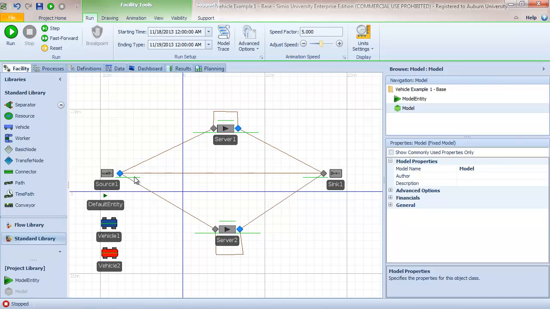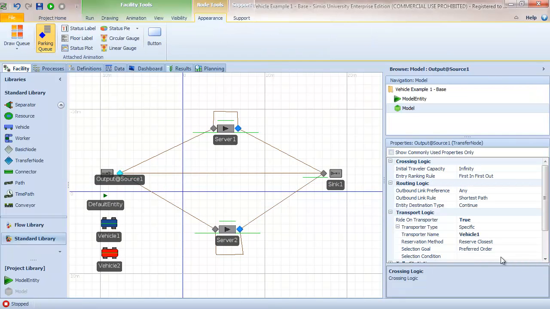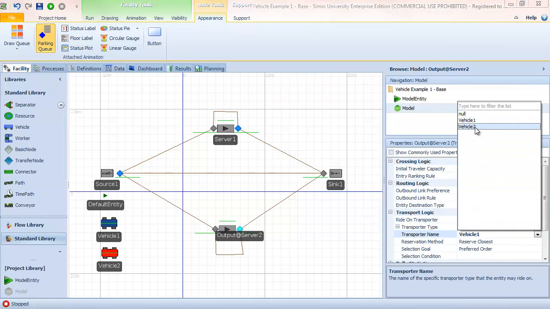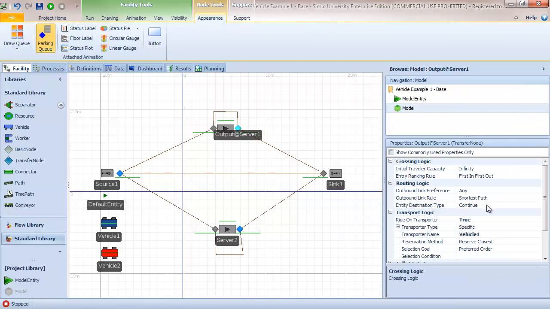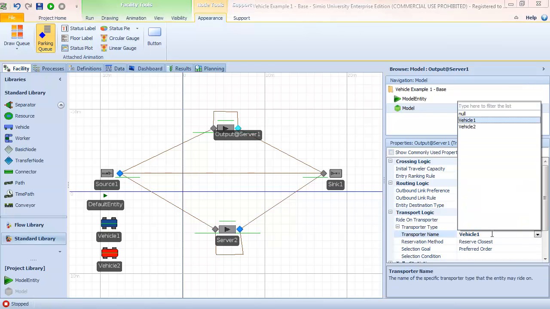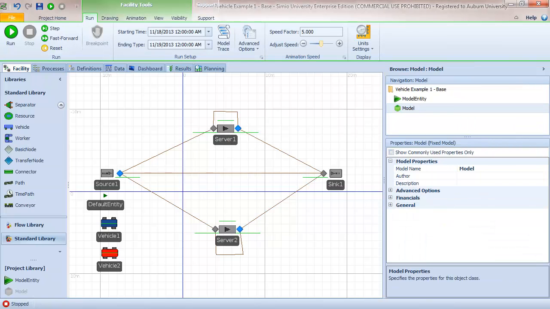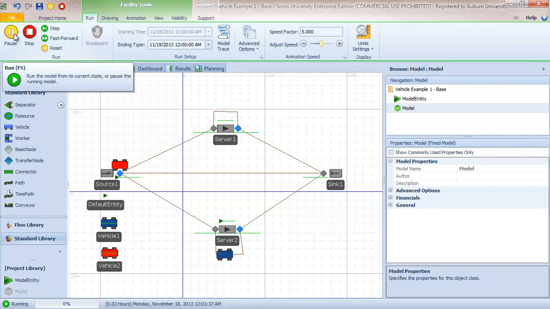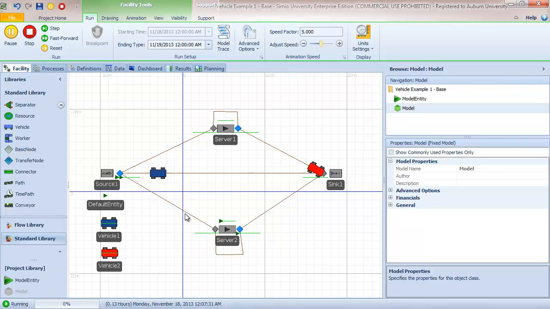And we can specify the vehicle to use for each one of the transports. So we did that earlier. We have a specific vehicle, vehicle 1. So for example, we could go over and say, I only want the red vehicles to transport from the end of the servers to the sink, and I want the blue vehicles to focus on the transportation from the source to the server. So we can do that easily by specifying which vehicle to use at each node.